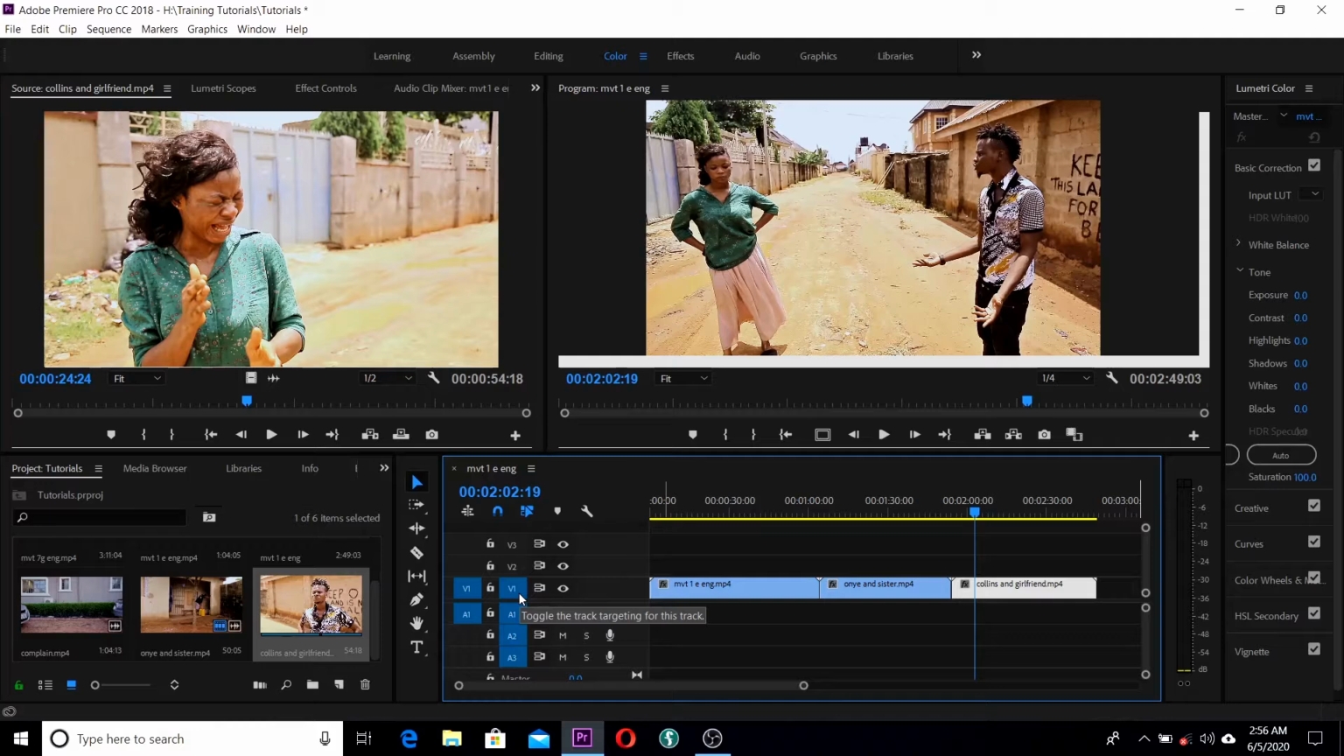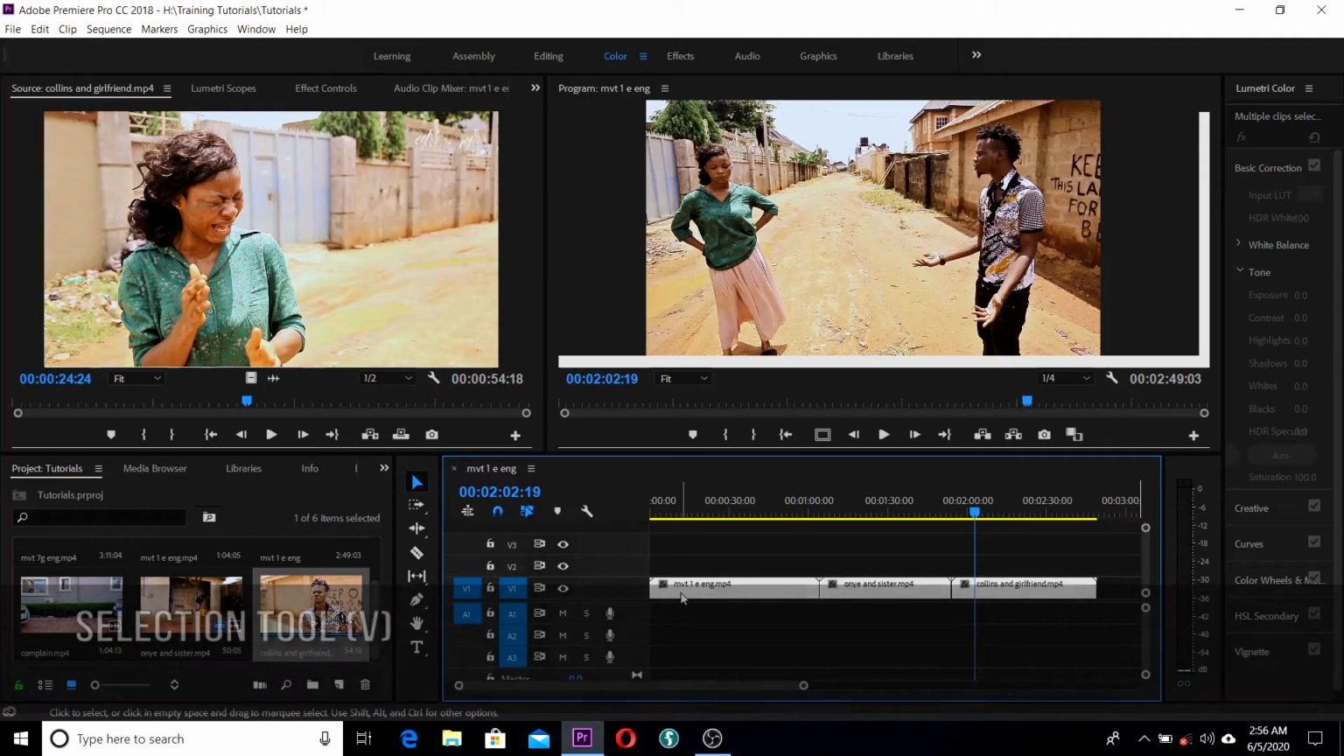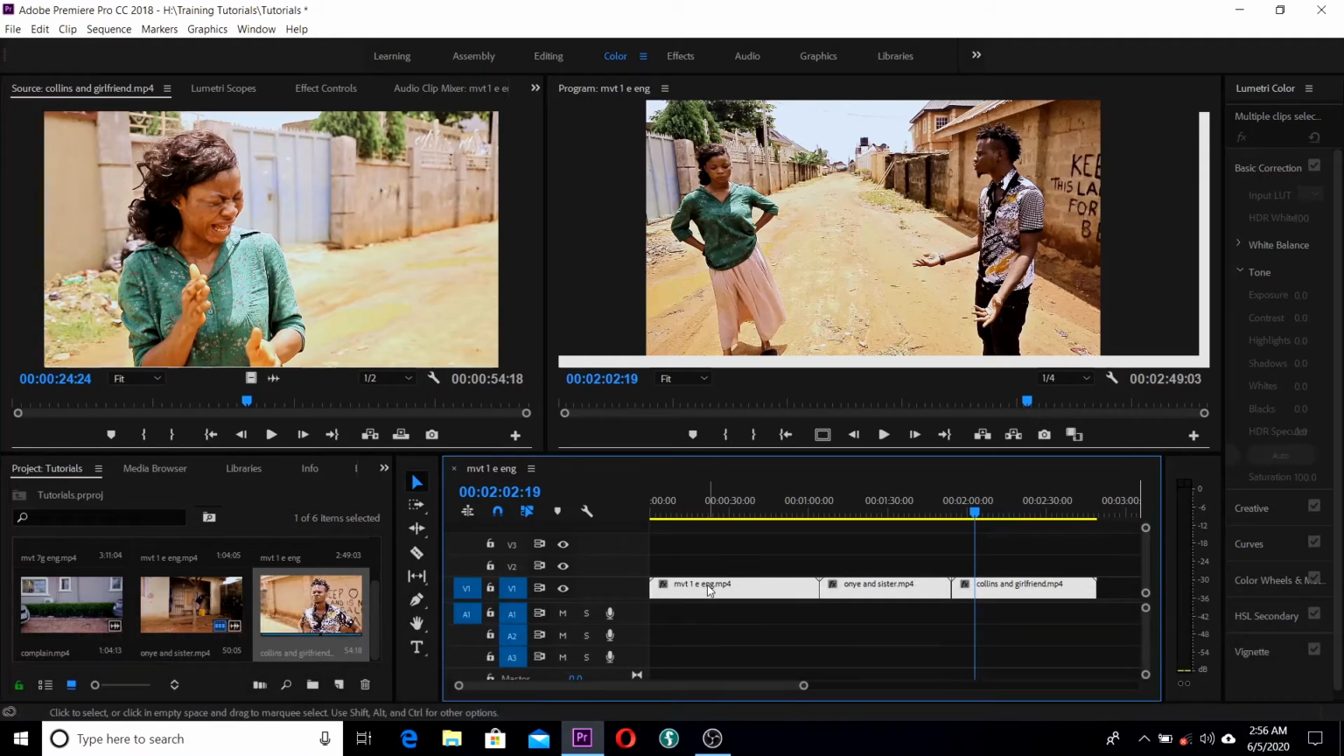So I will be discussing the selection tool. The selection tool, as it implies, the shortcut is V. It's just used for selecting. To select, you pick, you use it in picking. When you highlight everything on your timeline, you use it to move your clips around. That is what the selection tool is used for.